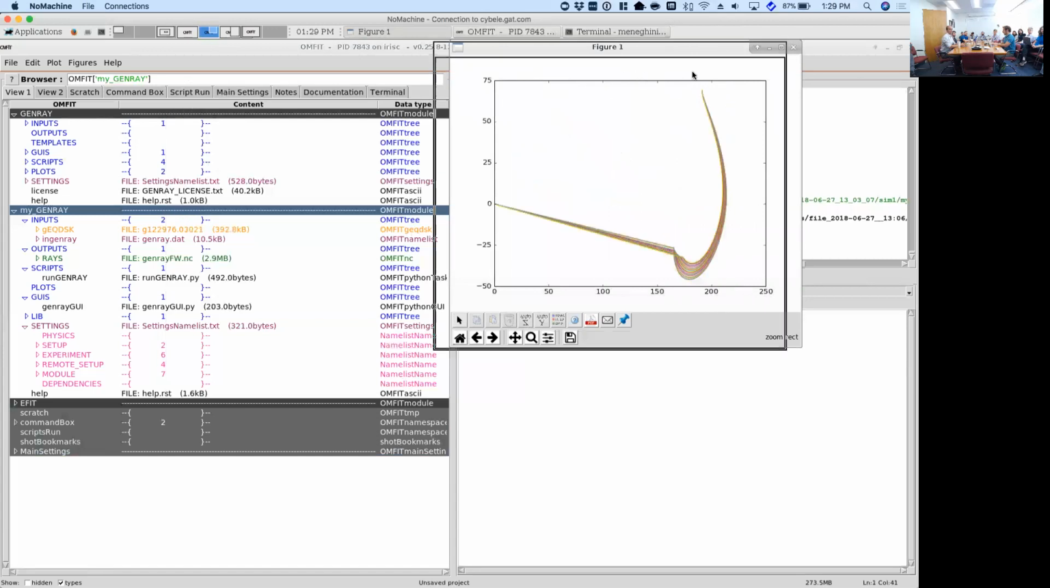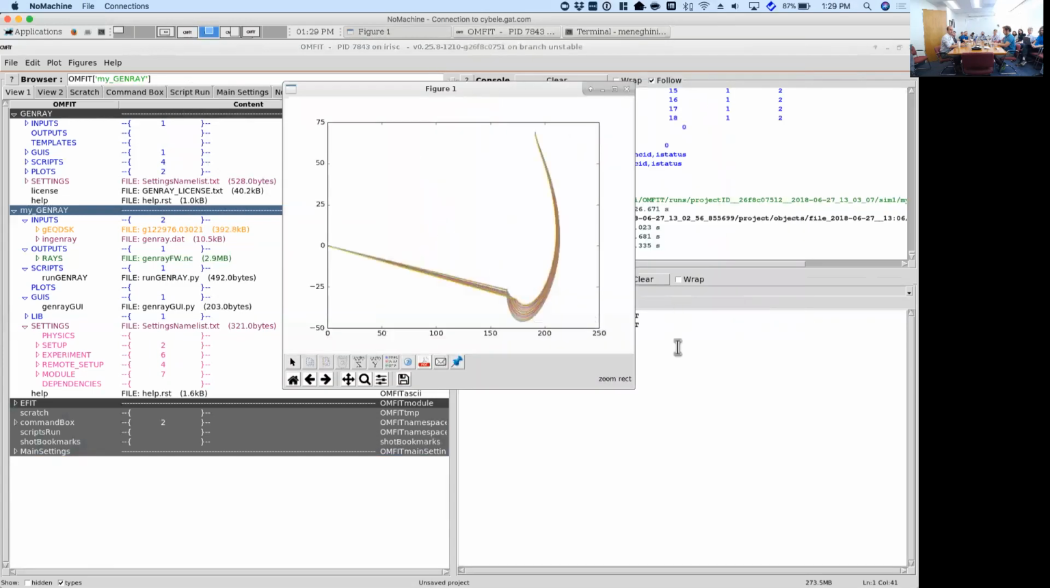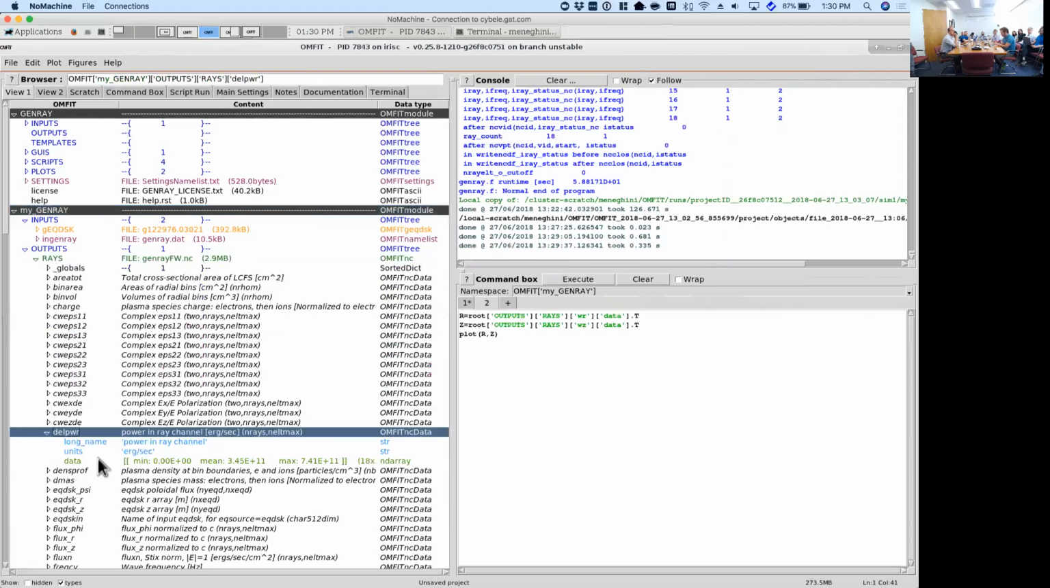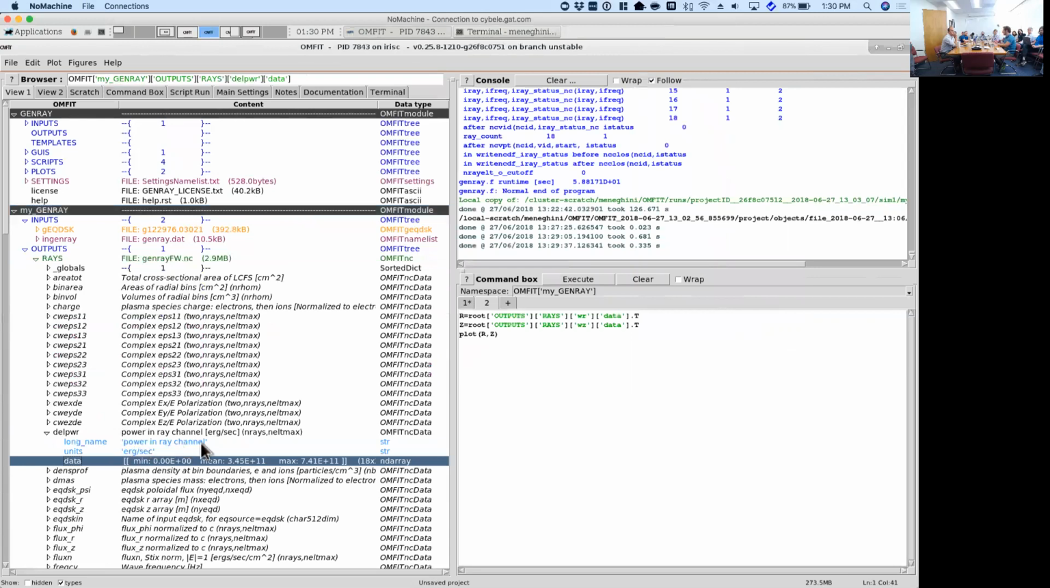Maybe one useful function that OMFIT has is it can plot lines with colors. So under the outputs, I think here it is this del power. This is how much power is in each array. So here we can use this plot C, which I think works this way. And we want to, let's do it.